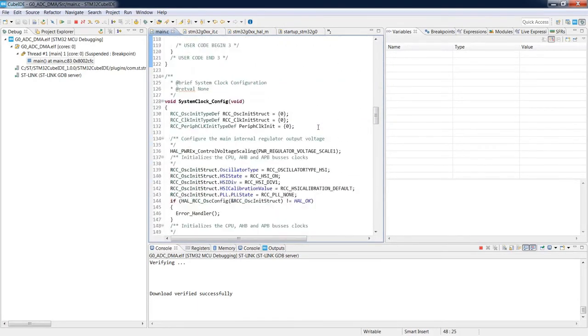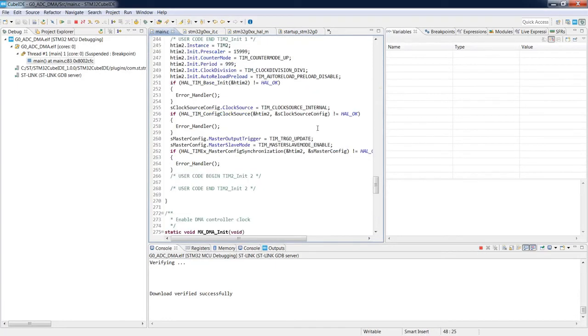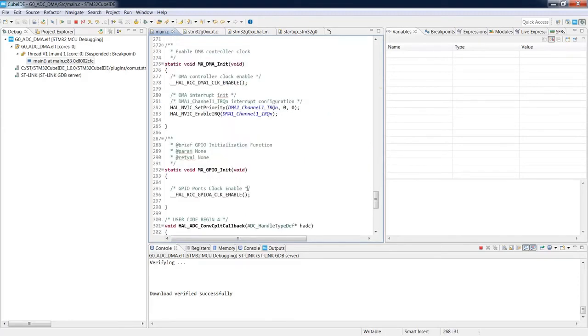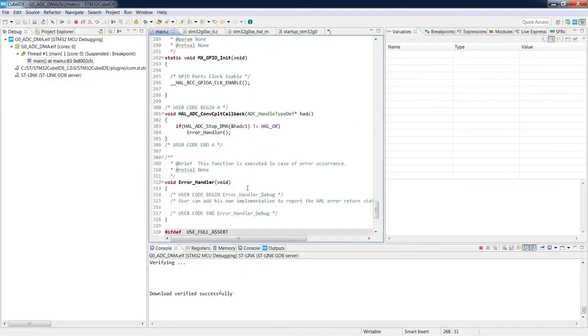Please remember that our conversion will last 8 seconds. We've got a buffer which size is 8 elements and the frequency of the trigger is 1 Hz. It gave us 8 seconds. To be sure that we are just at the end of the conversion, let's put our breakpoint in a callback, which would be triggered in case of DMA transfer complete. Okay, so I'm starting the execution of the code. Let's wait 8 seconds, more or less.